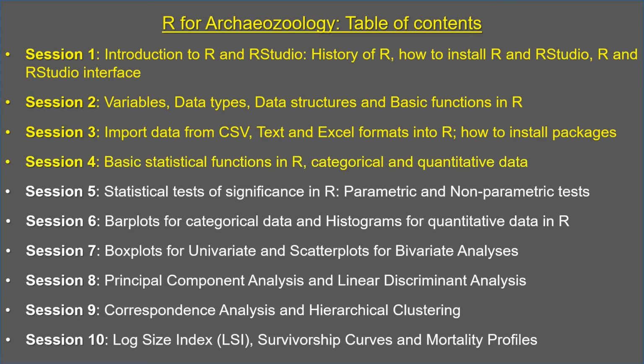In session 4, we will talk about the basic statistical operations that we generally use for zooarchaeological data analysis. Also, we will learn about the categorical and quantitative data. In session 5, we will assess what statistical tests are and how to choose the appropriate type of statistical test for our dataset. In session 6, we will learn how to draw bar plots for categorical data and histograms for quantitative data. In session 7, we will learn how to draw box plots for univariate and scatter plots for bivariate analysis.